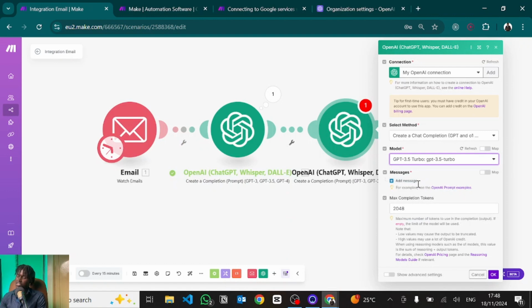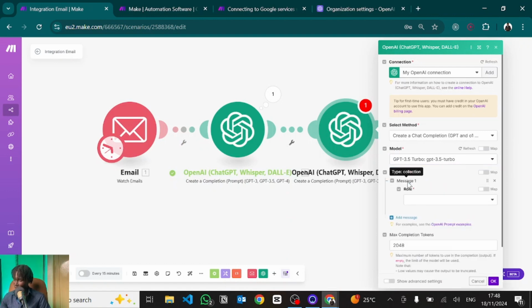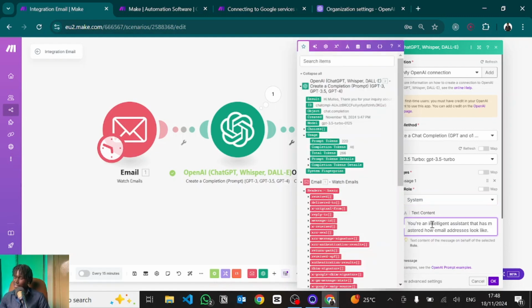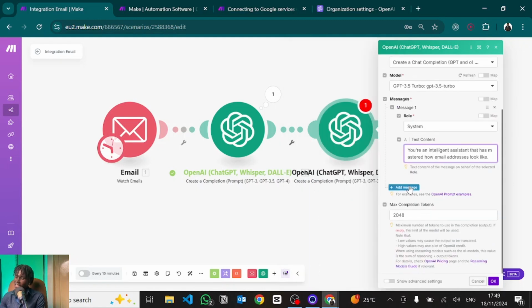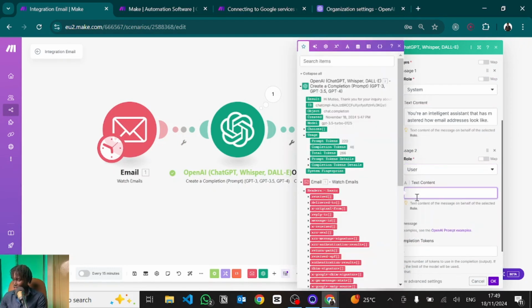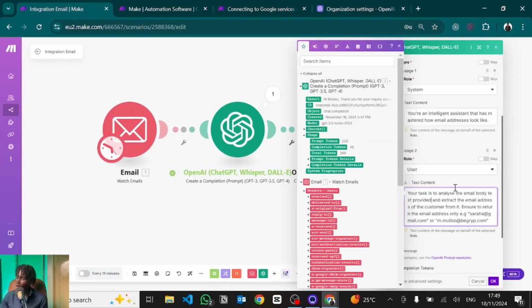So the first instruction, so let's click on add message over here and give it a system prompt. So system, and the prompt is, you're an intelligent assistant that has mastered how email addresses look like. That's simple. So now let's give it the task it has to do. So add message, in this case it's a user prompt.